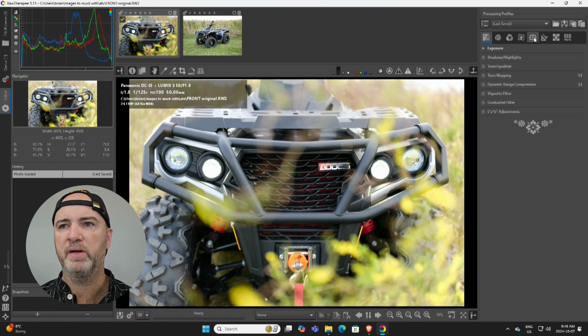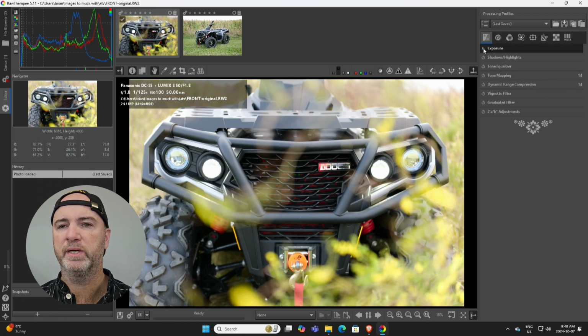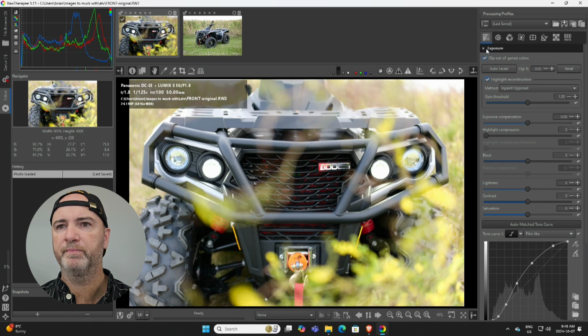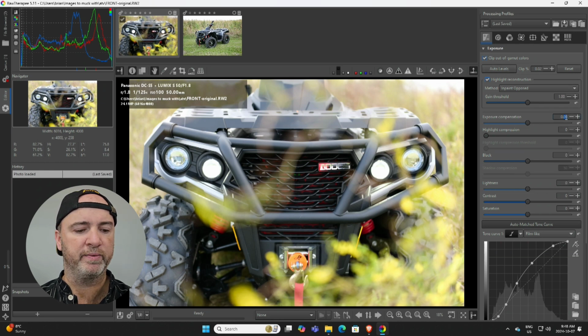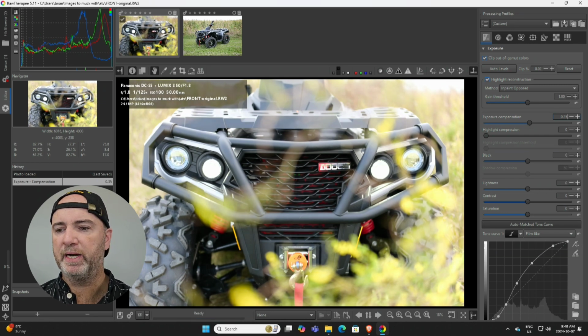So what am I going to do here? Now I like to work up here. These are all your tools up here. I like to work left to right. That's the way they laid it out, and that's the way I think you should work with it. And the very first tool here is exposure. So I'm going to actually go into my exposure, and I'm going to give it an exposure compensation of 0.35. And see, it just brightened up the picture a little bit there.